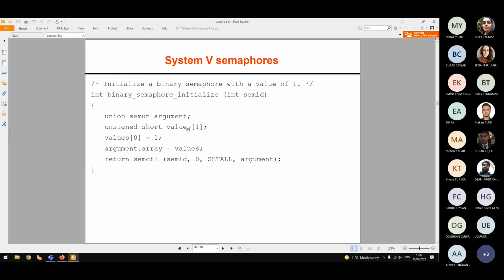Here we have an array of size 1. We initialize it to 1, so we want the semaphore to have the value of 1 initially. We place the pointer inside the union, and we simply call SEMCTL with these 4 arguments. So I want to operate on this semaphore set, represented by SEMID. Inside this semaphore set, I want to set the value of all the semaphores.